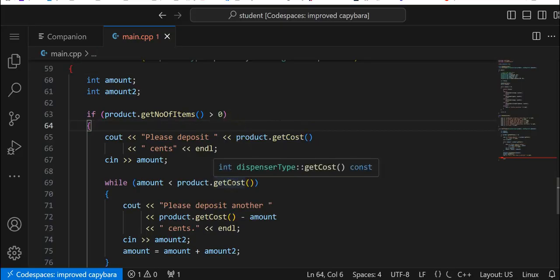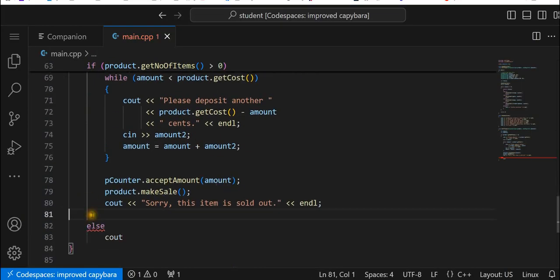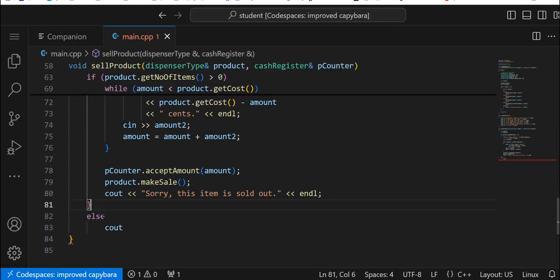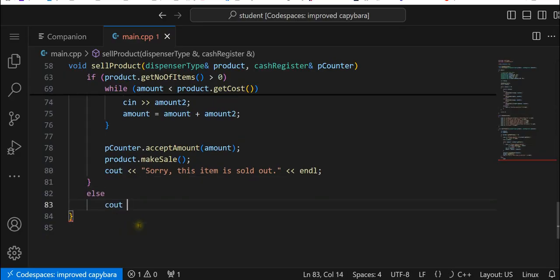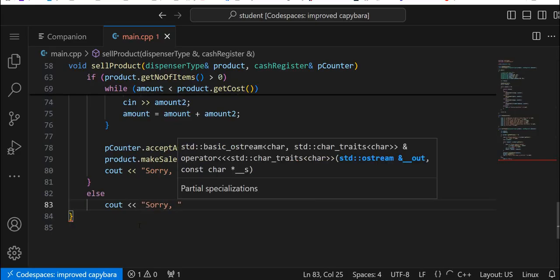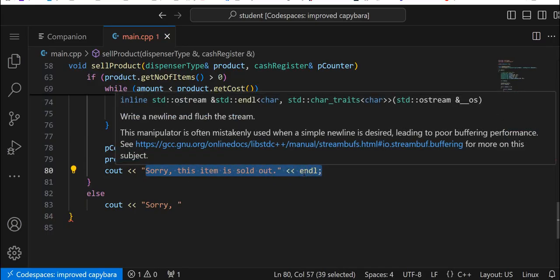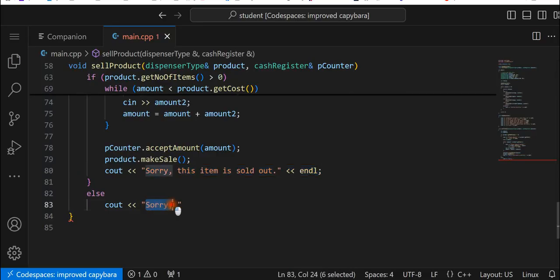So we're adding a bracket after the if statement, and it needs to be closed out here. And then we push this else down. Actually, we'll leave it there, it's fine. So now we'll cout, this item is sold out again. Nope. Let's use this here. Here, and here, you're going to collect your item.